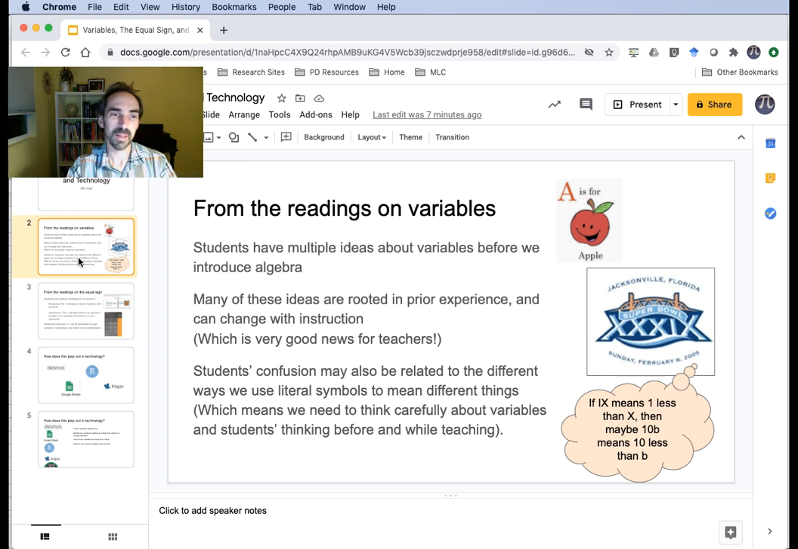And at the same time, we also have this caveat from Randy Phillips' article that, in fact, the way that we use literal symbols, so letters and variables and even symbols, to represent quantities, is different depending on the context. So sometimes we mean that a letter is a missing number, sometimes we mean that it's a varying quantity, and sometimes we mean that it's a constant. It's never going to change.